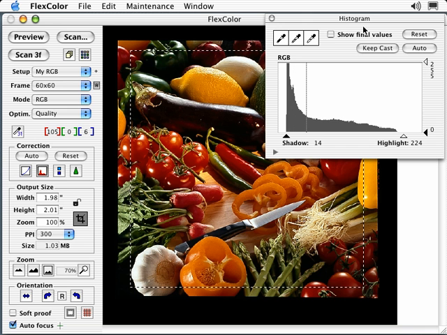Next is Show Final Values. This shows the histogram as it appears after the shadow and highlight points have been applied. This is helpful for checking if you have clipped highlight or shadow information.